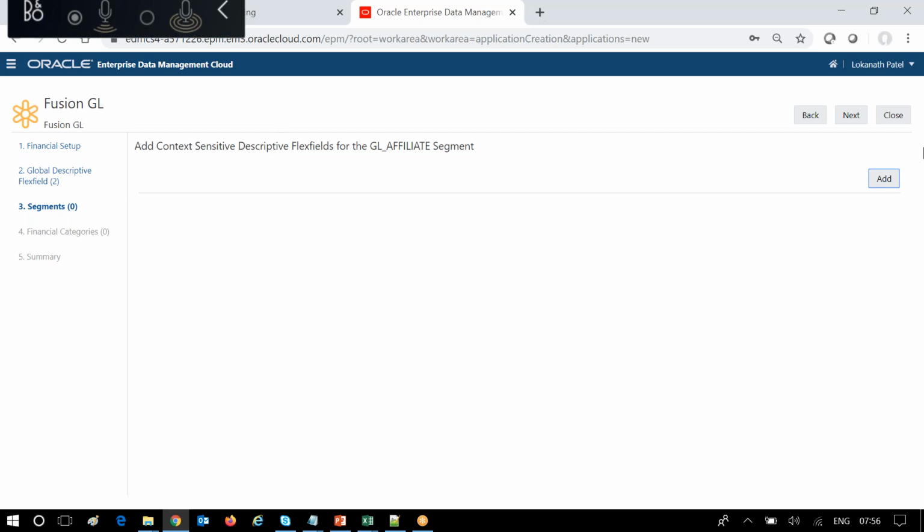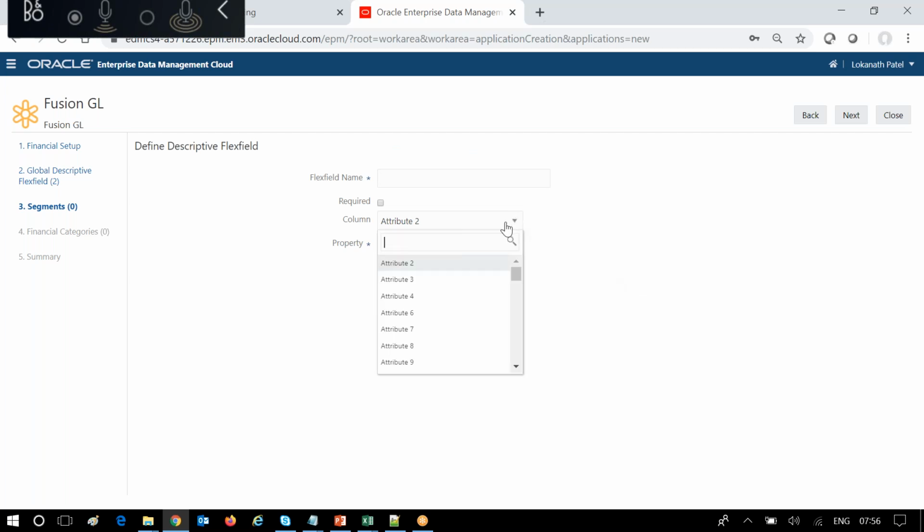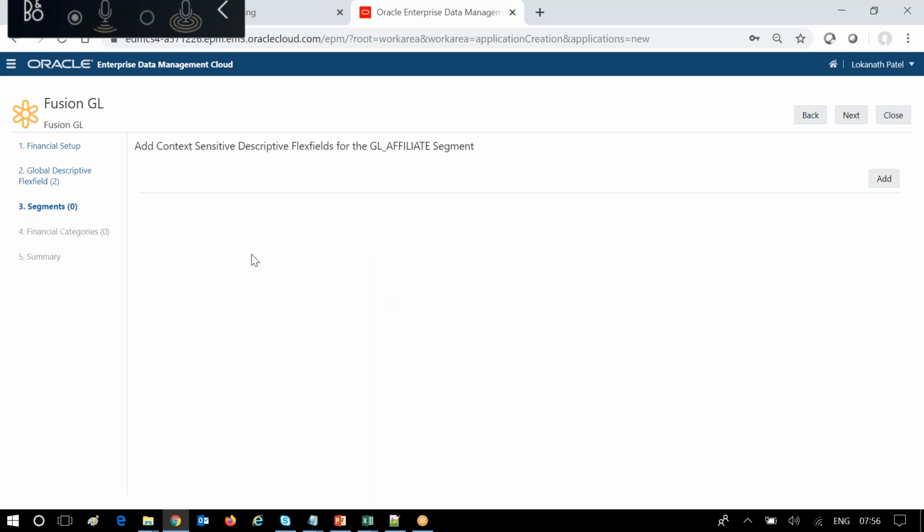So let me show you what to do. It is similar to global, but here you can see the position holders that are already being used for the global flex field are not coming here, like attribute 1 and attribute 5 are not available. Apart from that, everything is available, and you can configure your context sensitive flex field the same way. For the time being I'm not configuring this one. Click next.